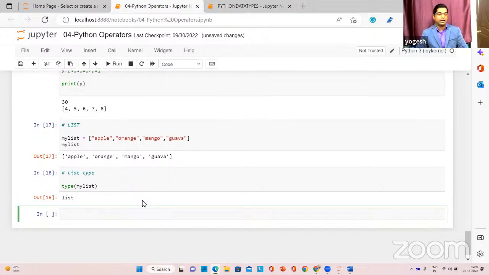Okay, I can access the elements of the list directly. Now, since this is an array form, always the first element index is 0. For example, in this list, apple is 0, orange is 1, mango is 2, and guava is 3, right? Suppose I just want to know what is there as the second element of my list. How do I find out?